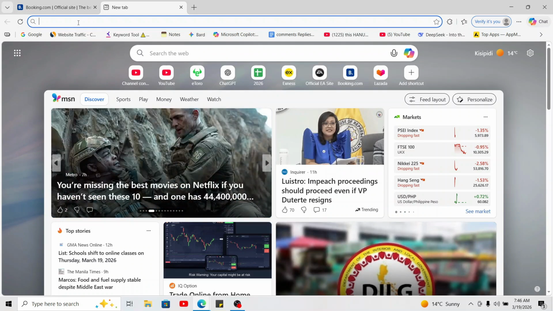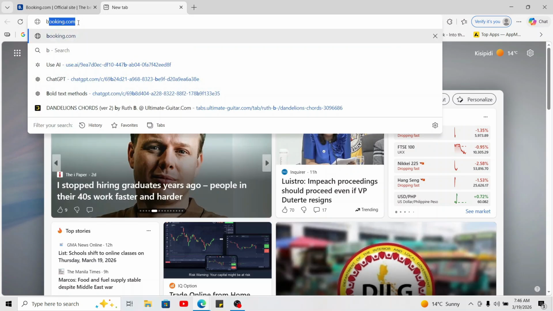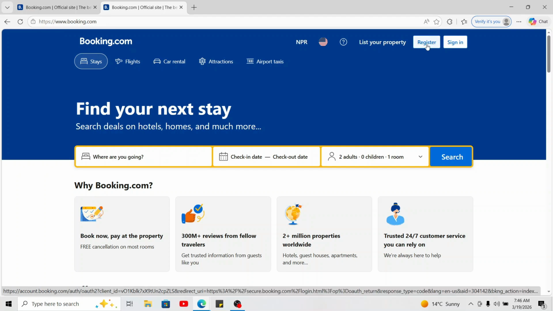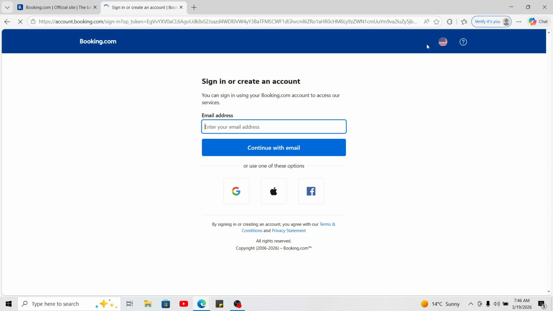Once you're inside the URL box, go ahead and type in Booking.com and search. You'll end up on the official website for Booking.com, which looks like this. From the home page, go to the register button at the top right corner and click on it. This will begin the sign up process.